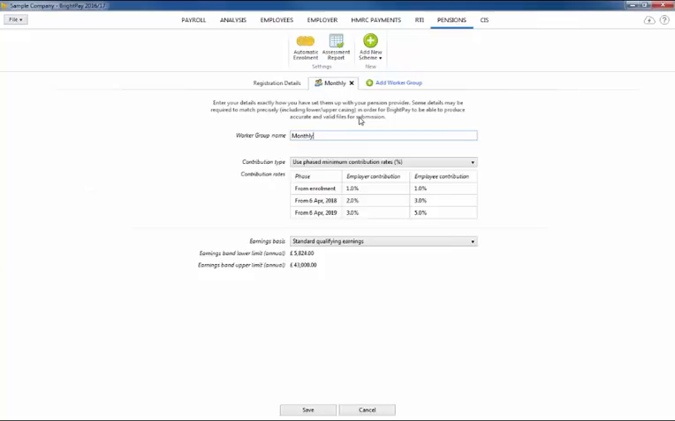Here, you will also be given the option to set the contribution type and earnings basis, and also to add further worker groups if required. For example, if you have employees on different pay frequencies or sets of employees with different contribution rates. When ready, click Save to complete the setup.